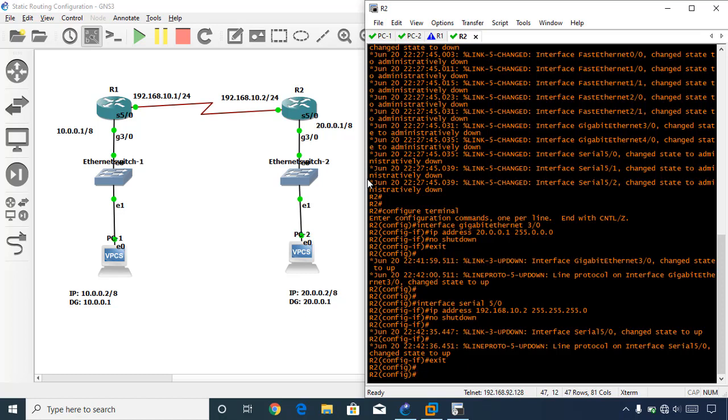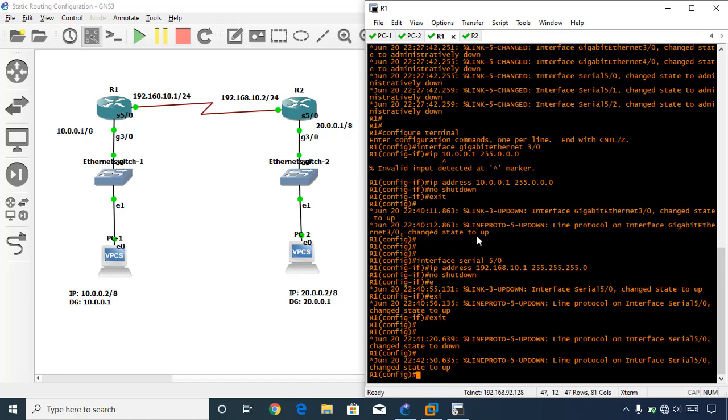So now the second step is configuring the static routing within our routers. We will start from router 1. The command for configuring the static routing is ip route and the destination network address. So in the router 1 case, the destination network is 20.0.0.1. So the network address would be 20.0.0.0, and the destination subnet mask is /8.